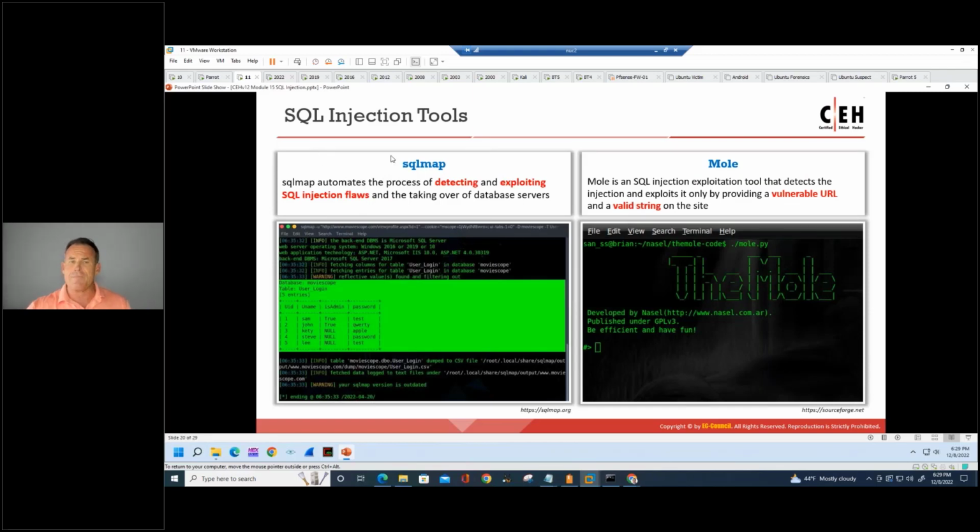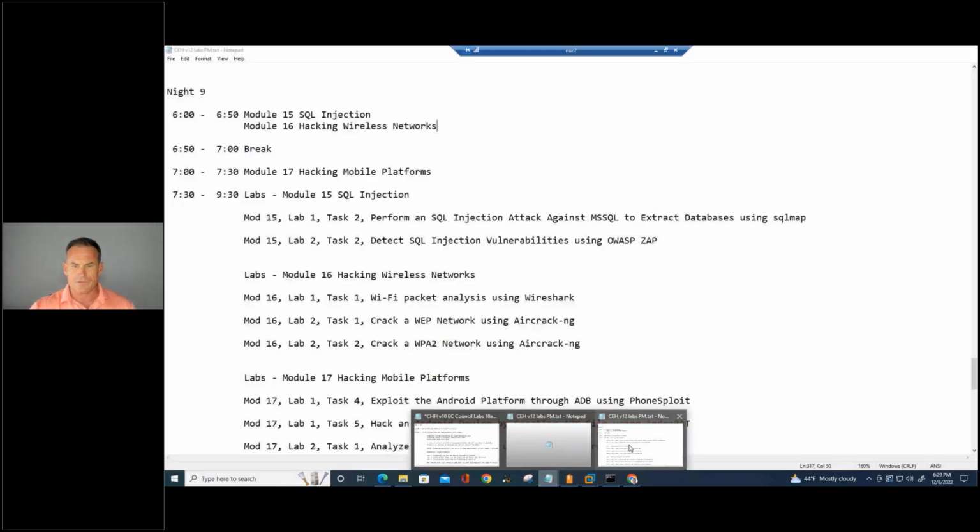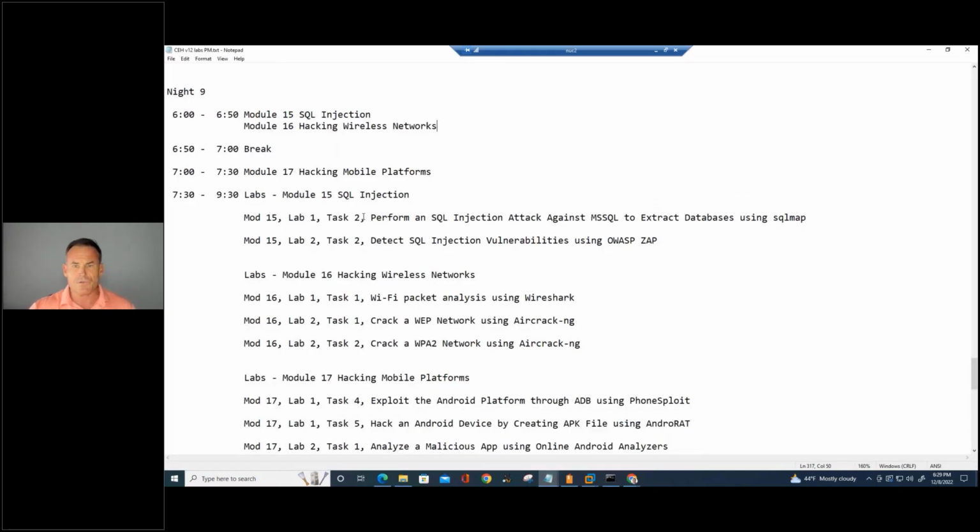Now, in your lab, you're going to use SQLMap, but only after doing some manual SQL injection on Microsoft SQL Server. So in your labs for tonight, you'll do a SQL injection attack against MS SQL using SQLMap. All right, and actually, I'm sorry, there's an earlier lab where you do that manually. I was going to add that back in. And then detecting SQL injection vulnerabilities using OWASP ZAP, which I need to add back in because that's a great lab.